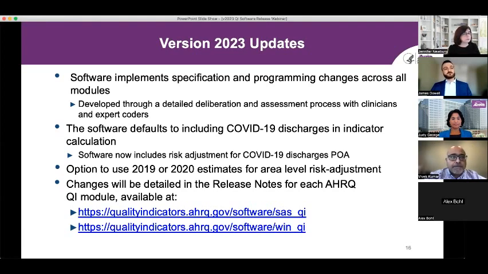In the previous two versions, we gave users an option to exclude COVID-19 discharges, but this is actually the first year we're defaulting to including them. And accompanying that, also the first year we're risk adjusting for COVID present on admission. And again, I'm going to explain all that more in a dedicated part on risk adjustment at the end.